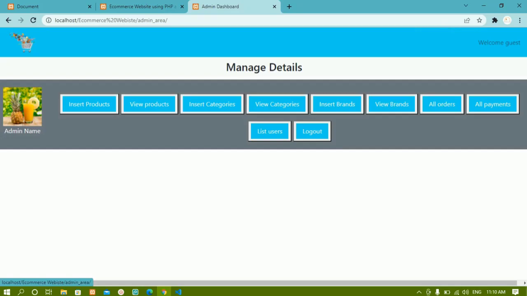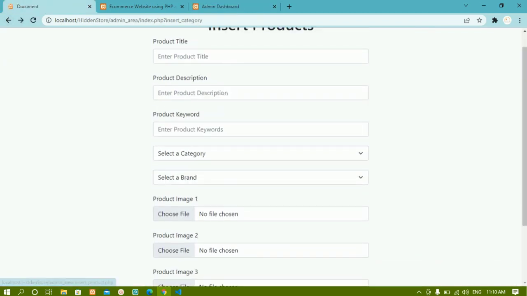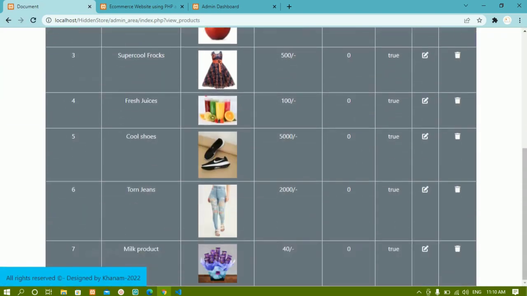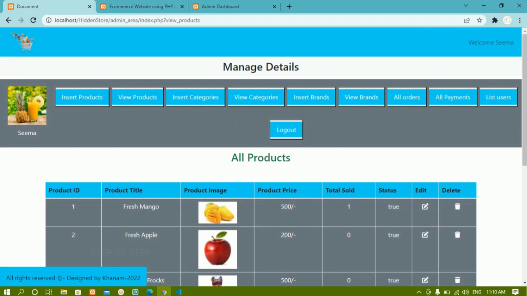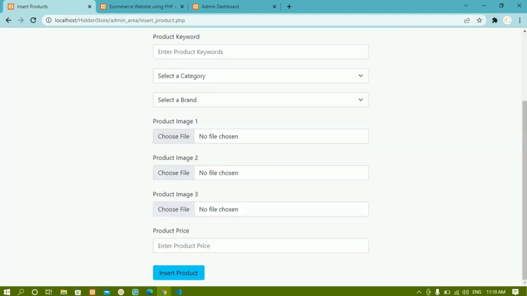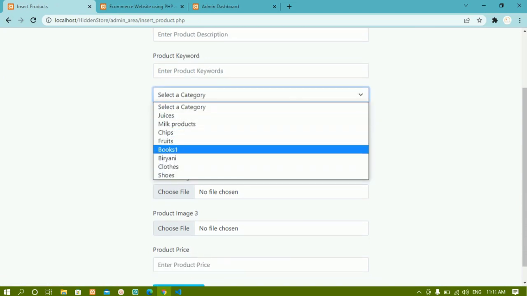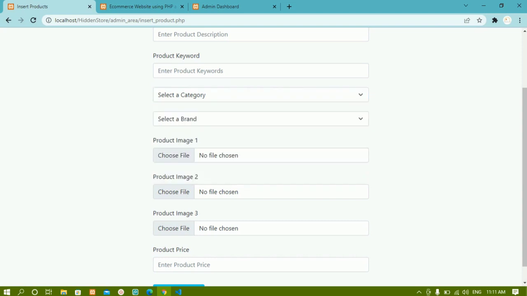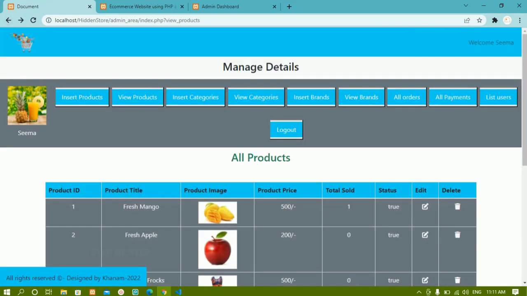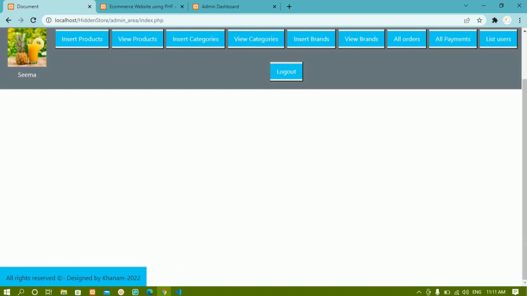Now whenever the admin clicks on this insert products, this kind of interface should be opened. Then again, when the admin clicks on this view products, this kind of interface should be opened. Later on we are going to see how to do this, but before that we should insert categories. If we insert categories, only then we will be able to insert the products. Because while inserting the products, you can see we are having these categories here. These categories I'm getting from the database, so I should be getting the categories and brands. So first we will see how to insert the categories, how to insert the brands, and then we are going to insert the products.